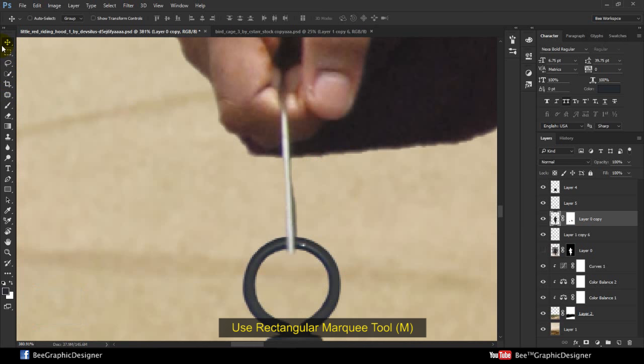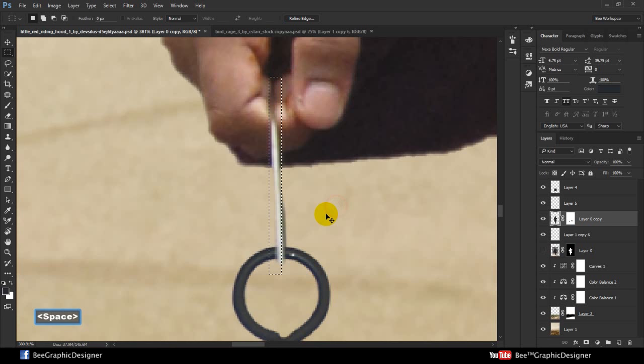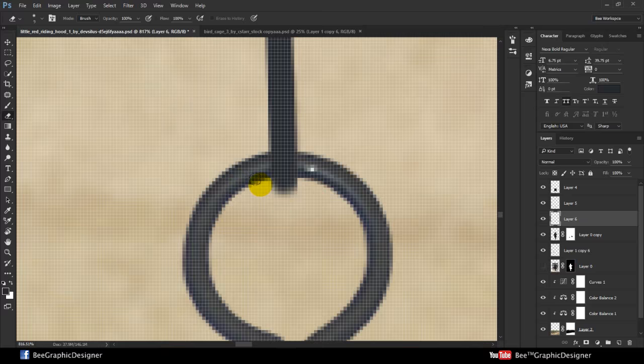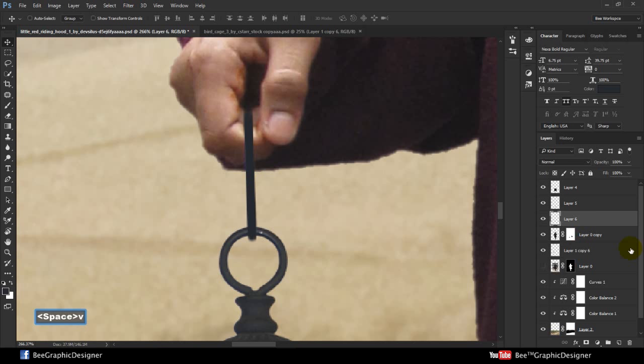Use rectangular marquee tool. Draw thick line and fill with color. Do like so. Go blending option, then add gradient.